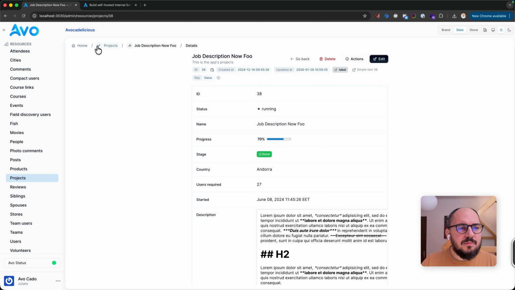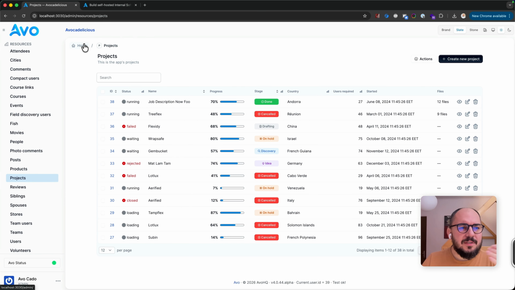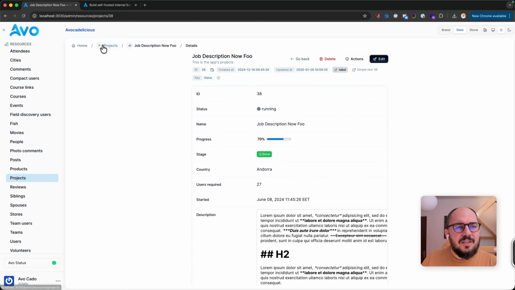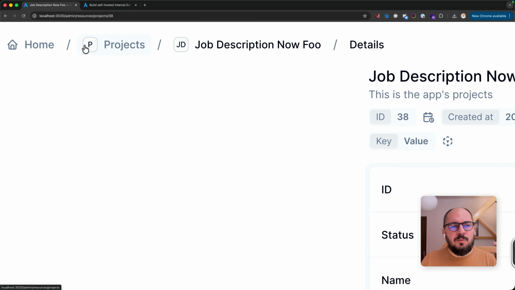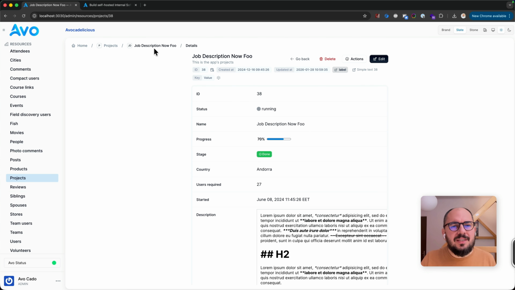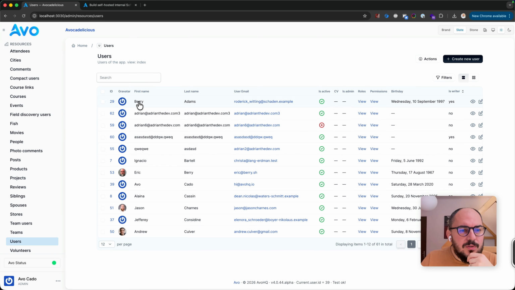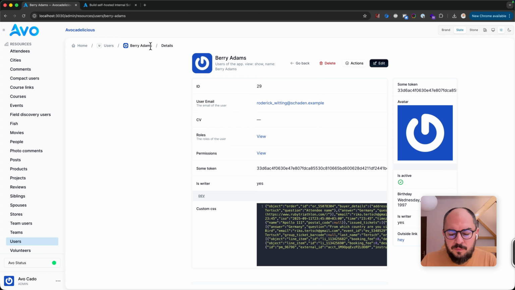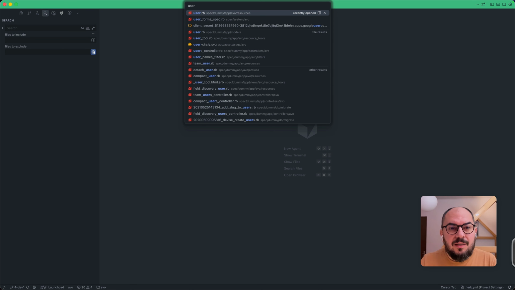So a new fresh layer of paint on the breadcrumbs. Now they are a little bit more aware of the context. You'll see that every resource gets an avatar, which is the initial, so P for project, and then each record gets an avatar as well. In this case, a project does not have an avatar, but let's go to a user, and a user does have an avatar. So let me show you what that looks like.